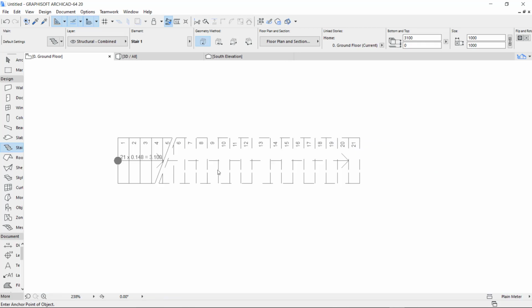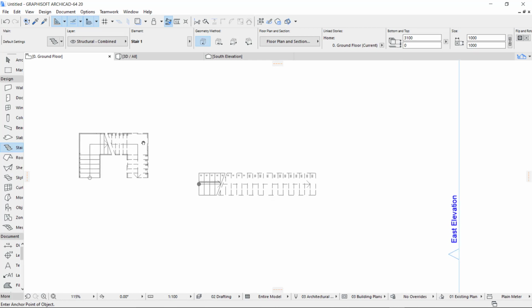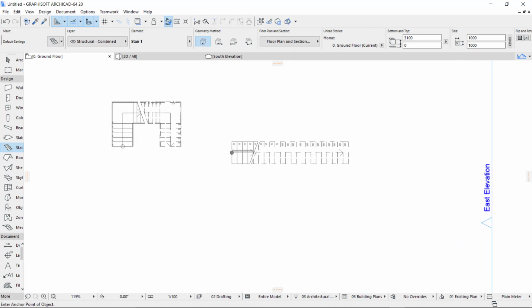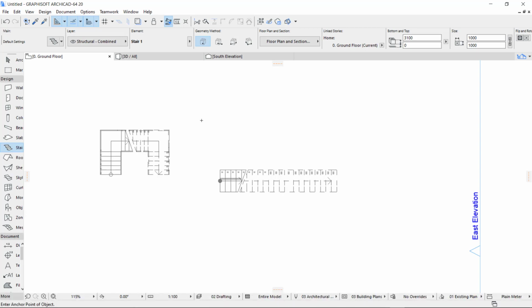Now let's go back to the ground floor. So alternatively, you could do this for all the different types of staircase and just have them placed in the space that you need them to be. Alright, good. Now let's do one more settings in ArchiCAD 20 before we move on.